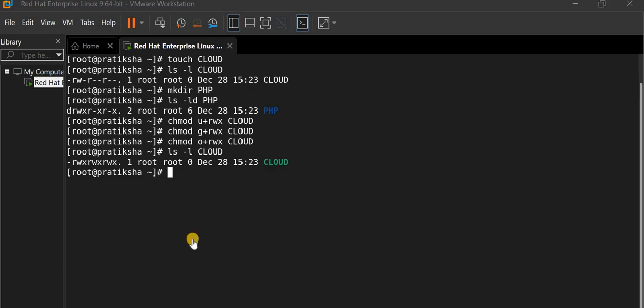So now if you want to give only read permission to the user, give the group only write permission, and for the others give the execute permission, let's see. Now we will give the permission to the PHP folder. So chmod, and now you want to give the permission to the owner, that is only read. Then u plus read, and then give the folder name, then enter.